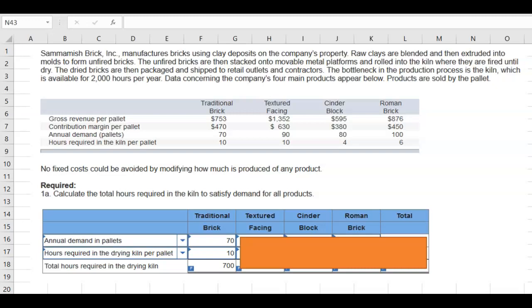The raw clays are blended and then extruded into molds to form unfired bricks. The unfired bricks are then stacked onto movable metal platforms and rolled into the kiln, where they are fired until dry. The dried bricks are then packaged and shipped to retail outlets and contractors.